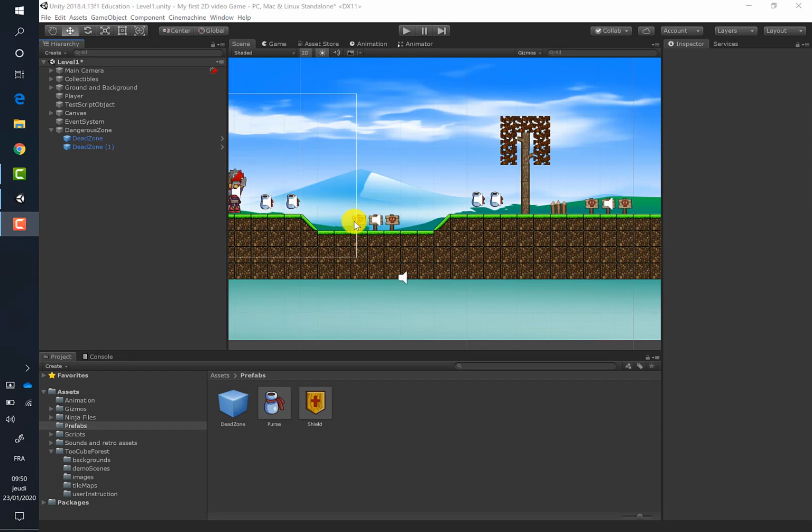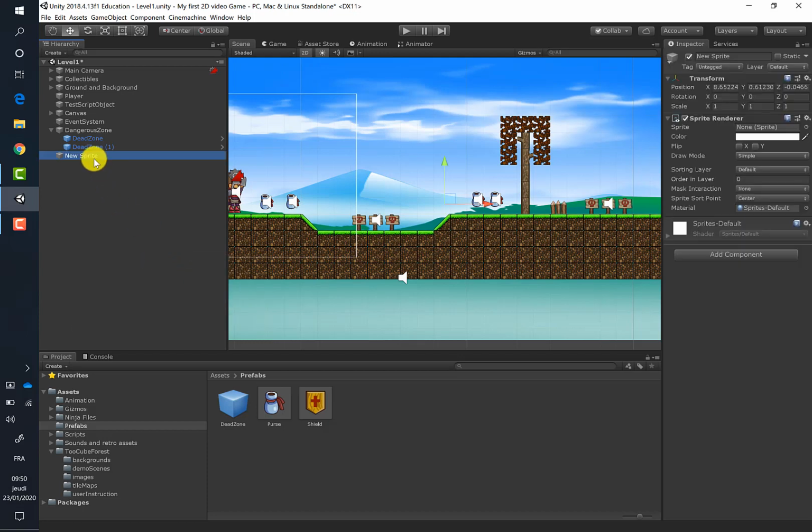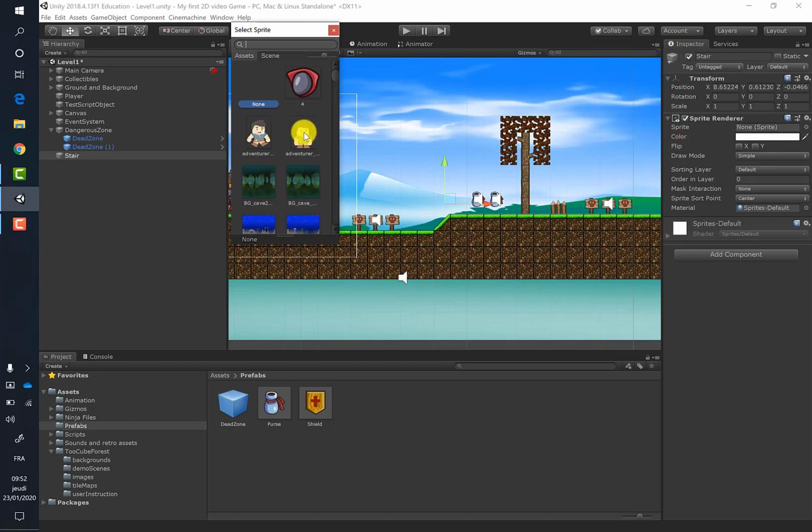We can make some kind of stairs just above the dead zone. So to do so, click right in the hierarchy window, choose 2D option and select sprite. So let's call it stair. Here choose some things which look like stairs.